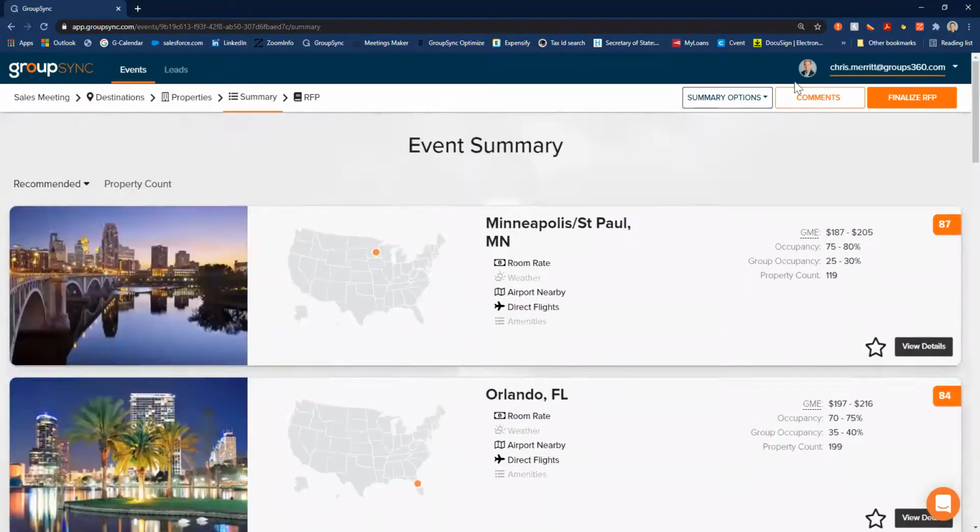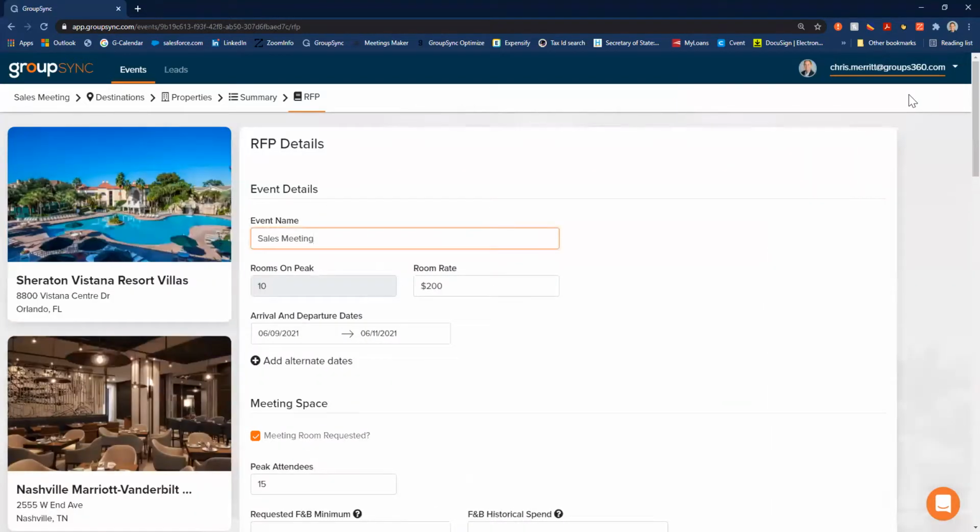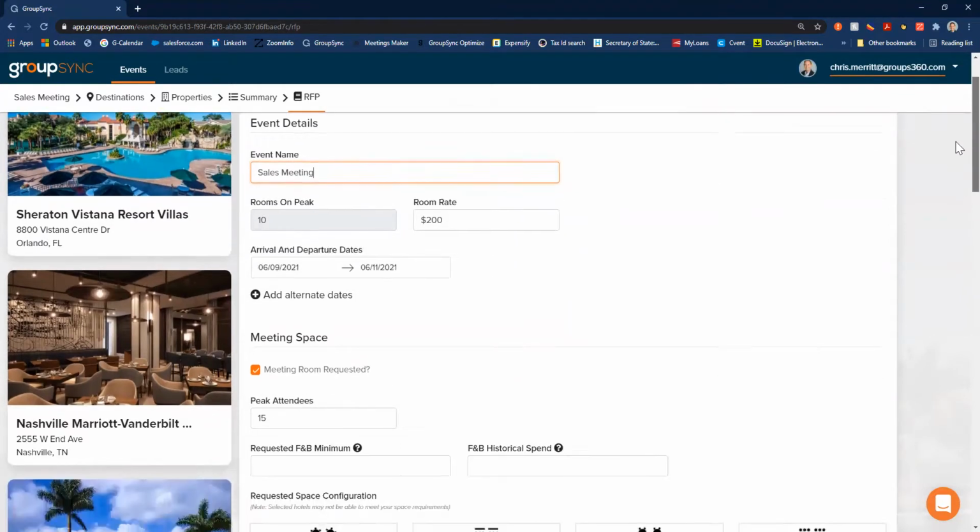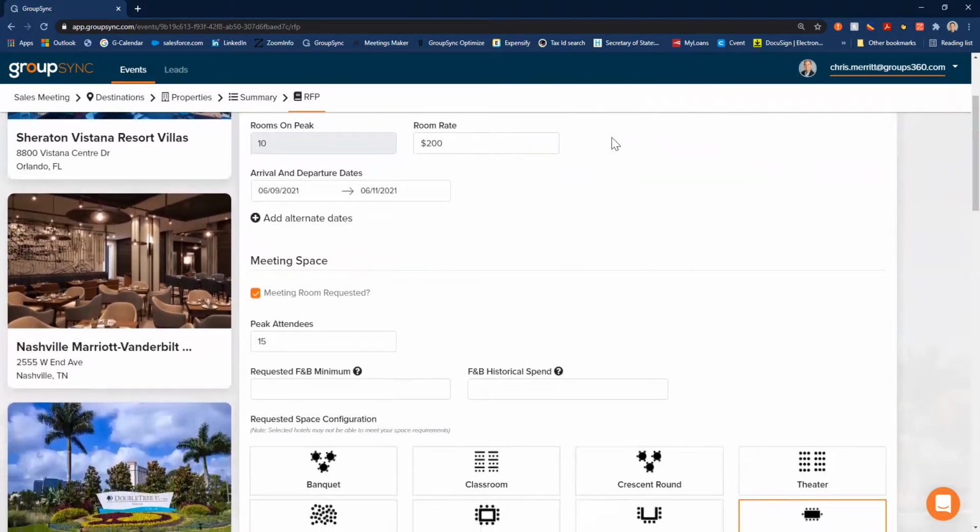So from there, once you've collaborated and got the thumbs up approval, saying yes, I'm ready to send this RFP, now it's just finalizing your RFP. The good news is most of that's already done. Like I said, we typed in a lot of this at the beginning, so it's just recapping, making sure there aren't any last minute changes.